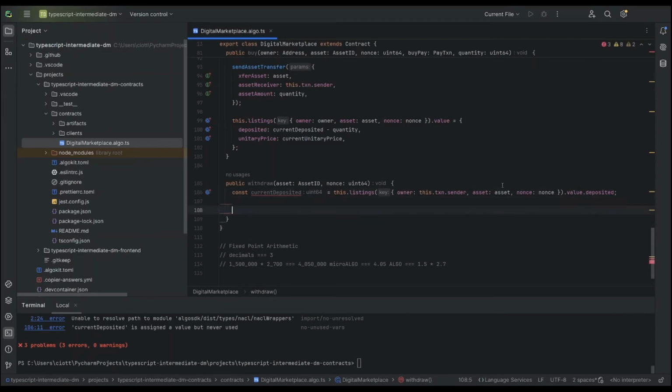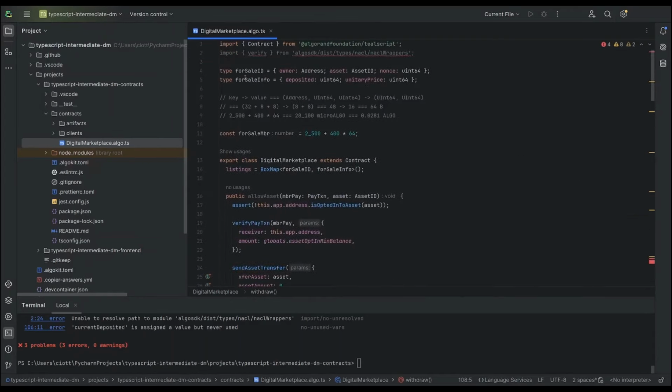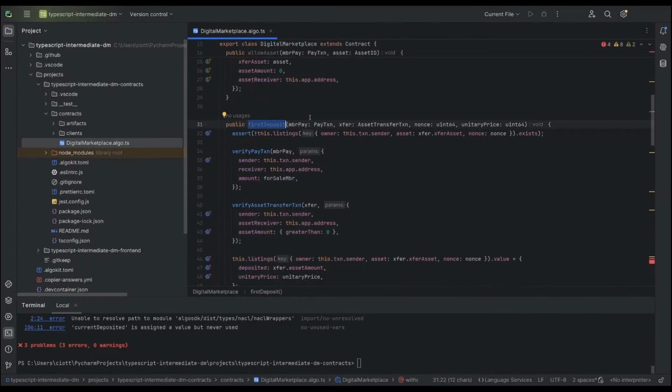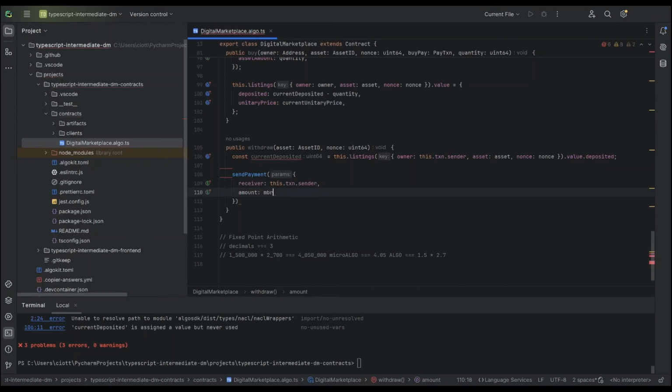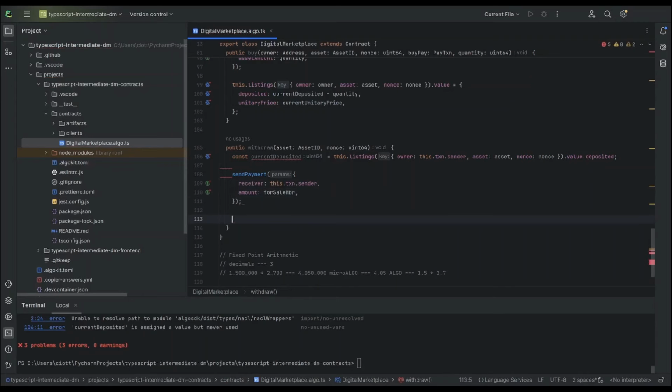So this withdraw method will work such that the user will recover all the unsold assets, and it will also recover the for sale box MBR, which they provided during the first deposit. So this is a recoverable cost for them. So we will need to send a payment, and this goes from the contract, which is the default, to the receiver, which is the transaction sender, and the amount will be the for sale MBR, and send asset transfer. This is just to close the listing and send them back every unsold asset that they may still have.